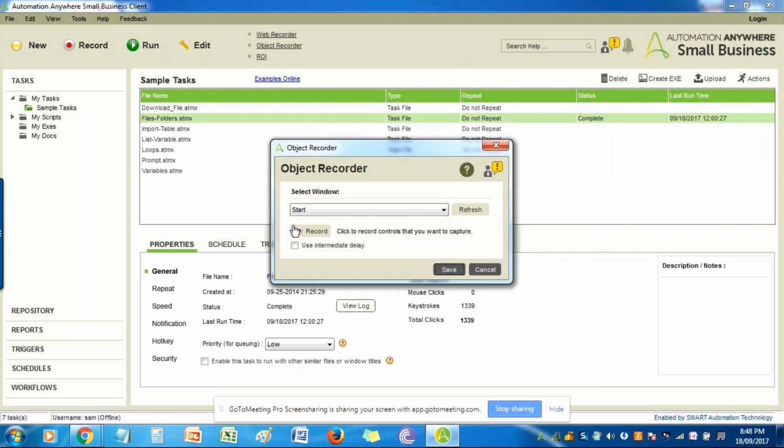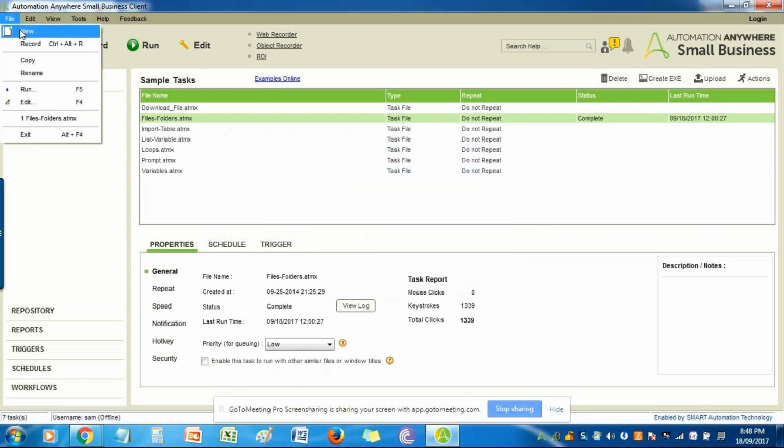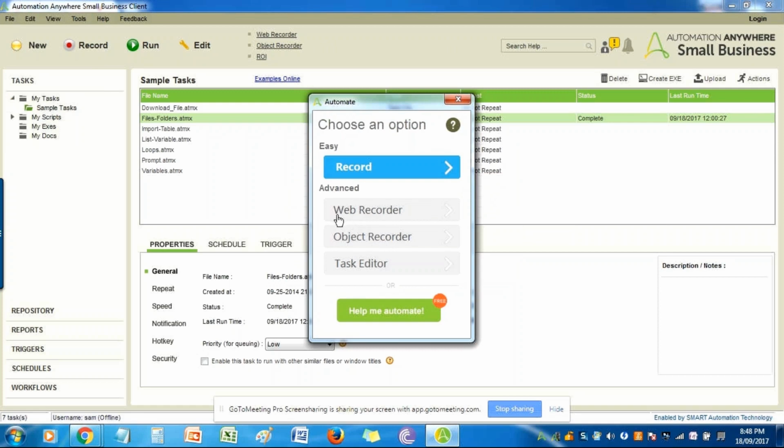Okay, this is the second part. This is the main thing: when you are going to start any recording, you need to select this type of recording. Here in Automation Anywhere, you are able to see only two types of recorder, right?